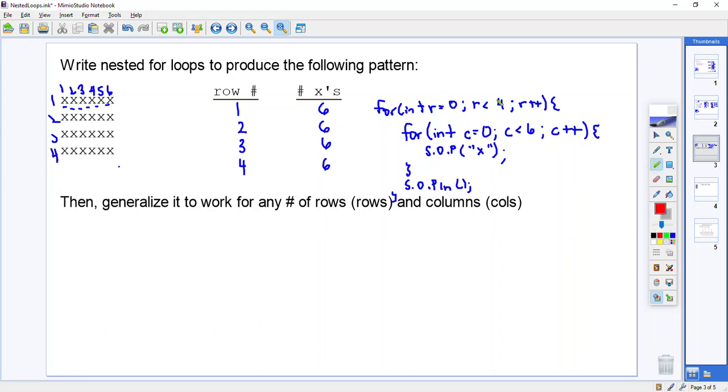What if I change this 4 and this 6 to represent parameter values, where I said this is less than rows and this is less than cols? That's just a very minor change, but here you're setting yourself up to generalize it, where it may not be 4 rows, it could be 1 row, it could be 20 rows. It may not be 5 columns, it could be 15 columns.